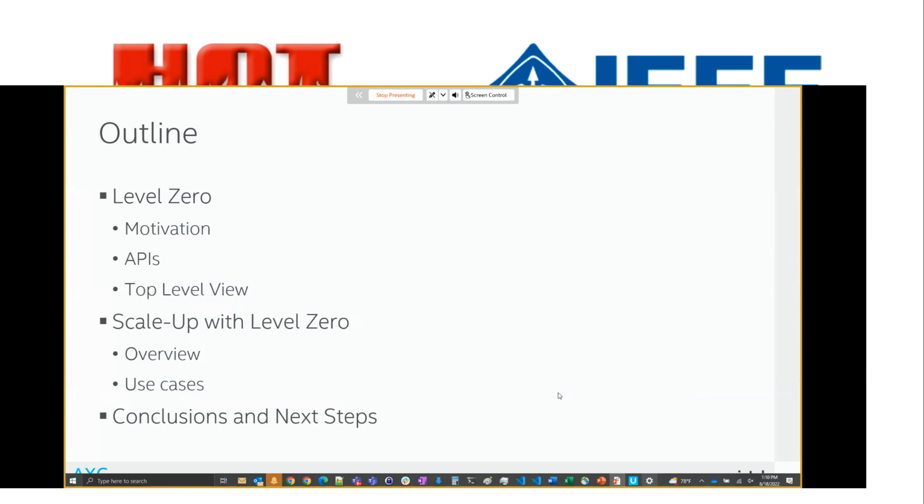So we're going to show first what Level 0 is, the motivation behind it, and the main APIs and a top-level view of the programming model. Then we're going to talk a little bit more about the scale-up, which is more relevant to this audience, which is the capability that Level 0 is offering for GPU-to-GPU connection within the same node. And finally, we will talk about a summary and next steps in our current work.